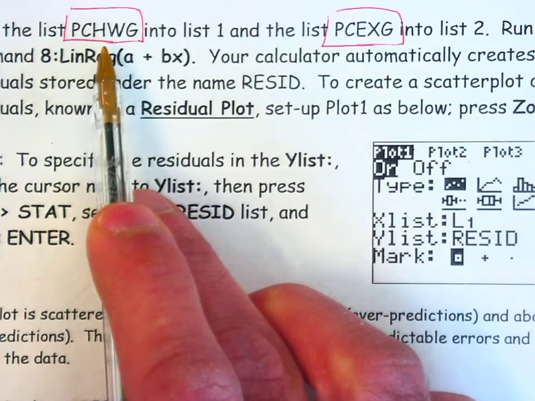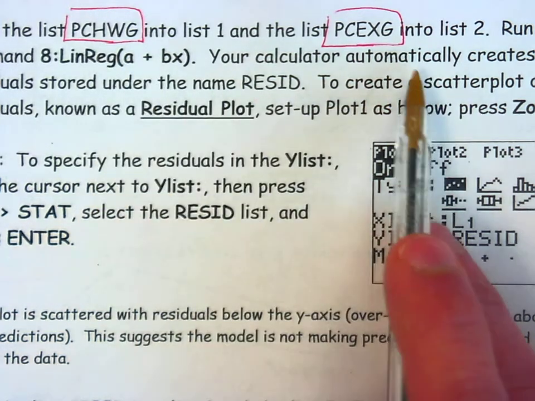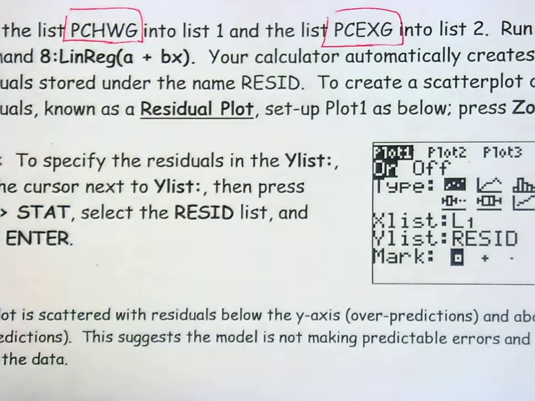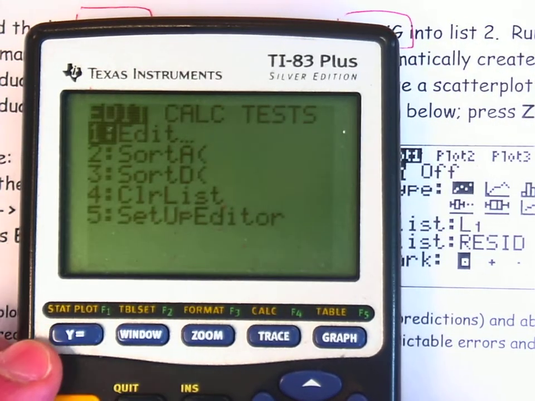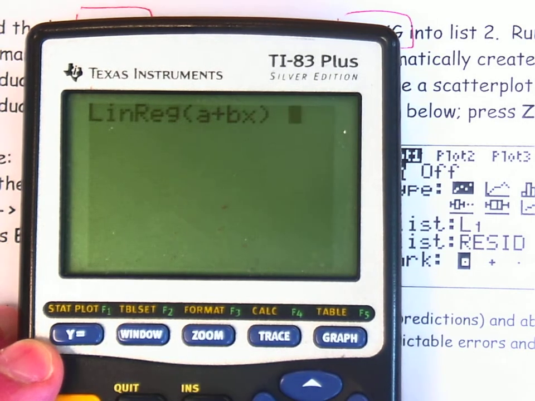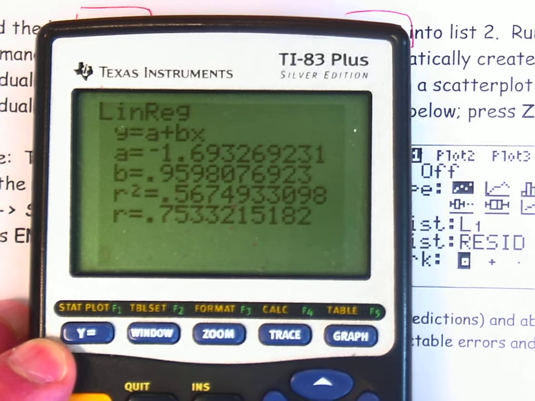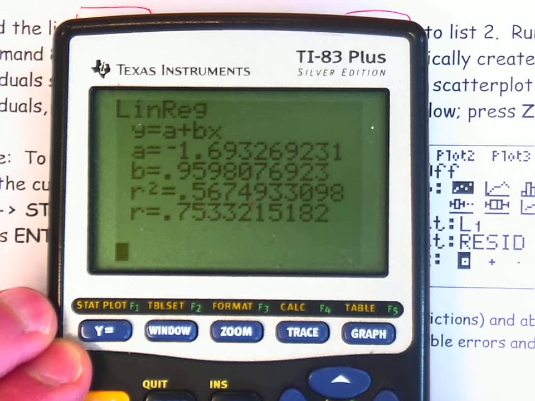So I've already made sure that the PC homework girls data list is in list 1, and the PC exam for girls data list is in list 2. I am going to go ahead and rerun the linear regression. Whatever the last regression is that was run on the calculator, the residuals are automatically stored in a list in the calculator, and it's easy to plot them.